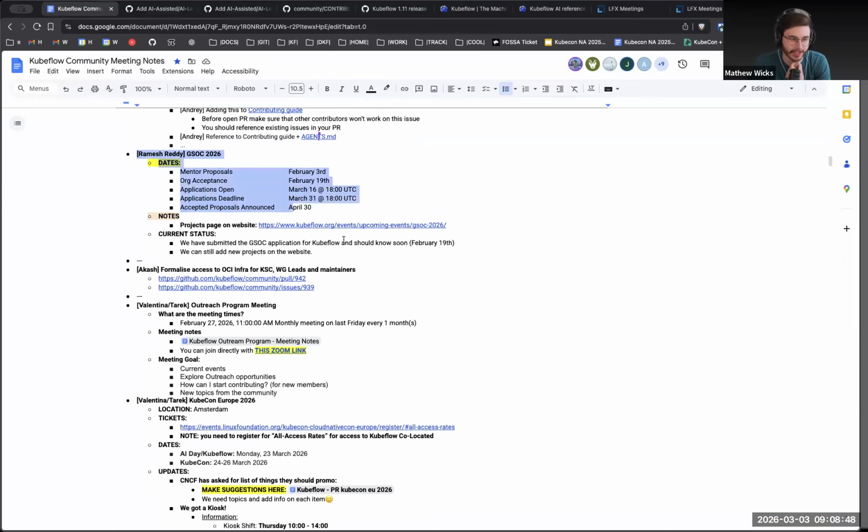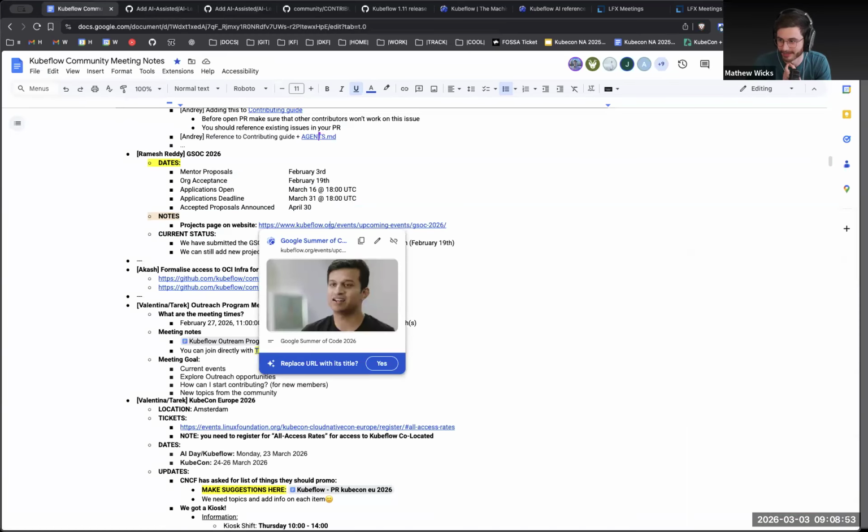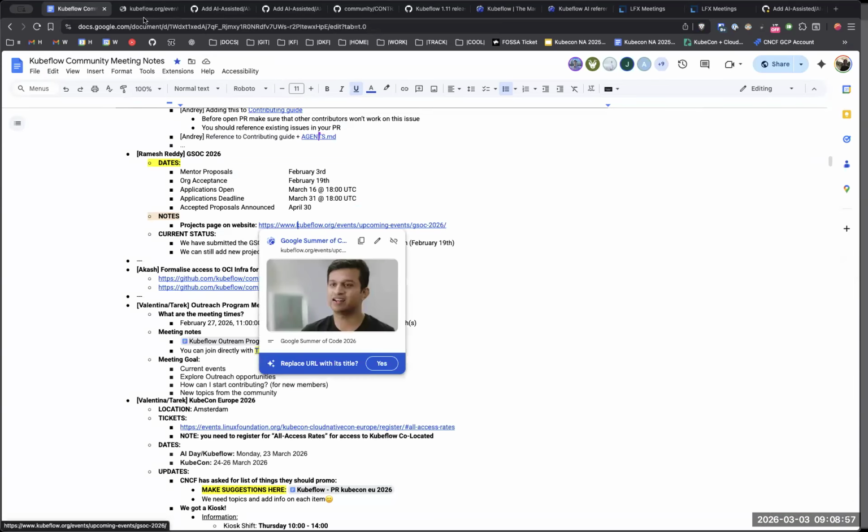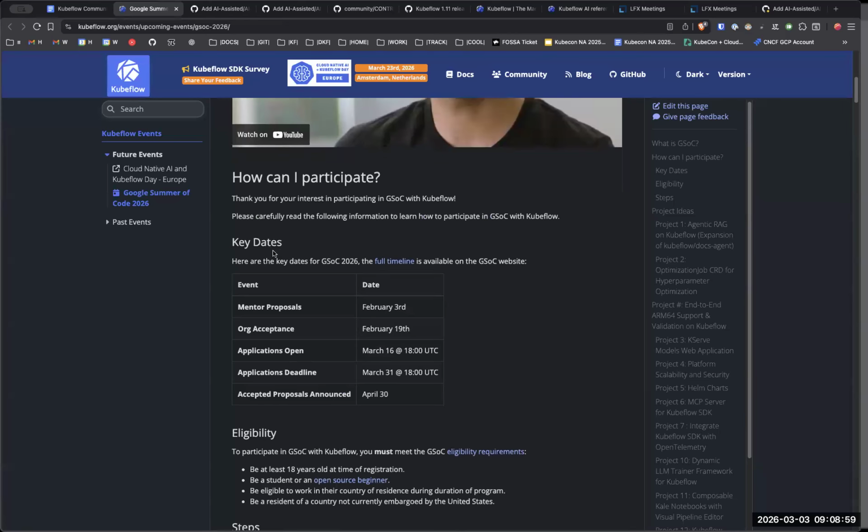GSOC, we didn't quite get time to talk about. We're way over time. Ramesh, do you want to quickly say something? No new updates. I have sent the invitations to all the mentors. If you have not received it, any new mentors have been asking for the emails. A few of them sent me their emails, and I sent the invitations to them.